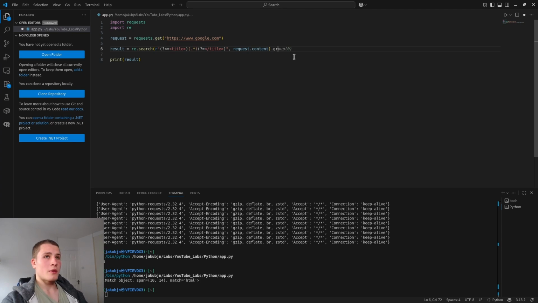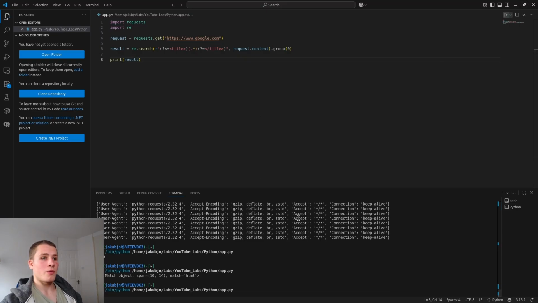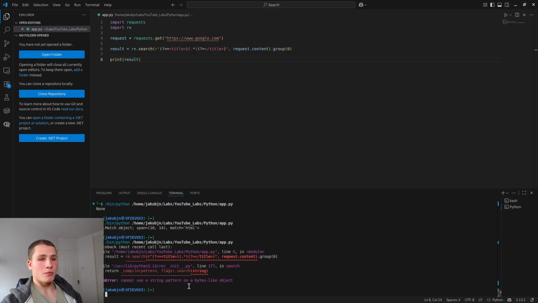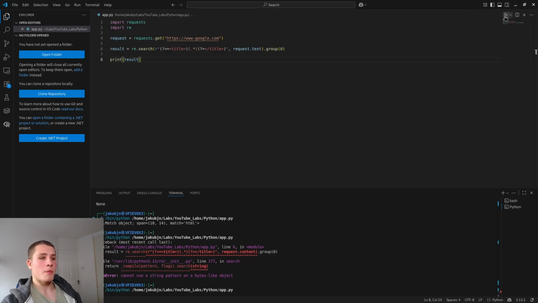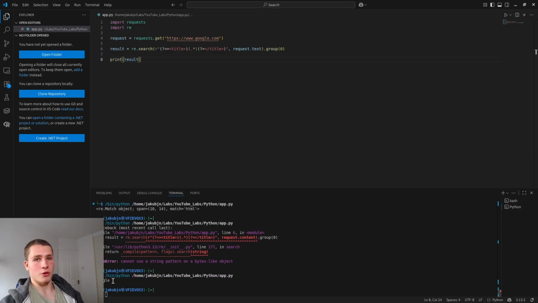anything that is inside the title here. So it'll match the title and then it'll match whatever is inside of it. You don't have to understand this, it looks quite complicated, but I just want to show you what you can actually do with regex. So if I run it now, oh, sorry, I need to change this to text, I think probably the handiest here. Change this to text, and then you can see it'll return Google for me.